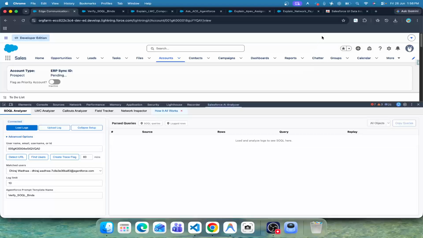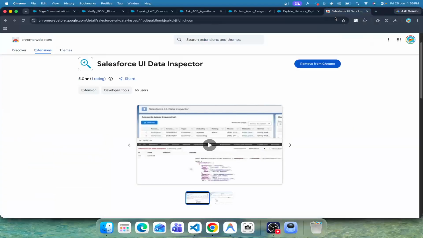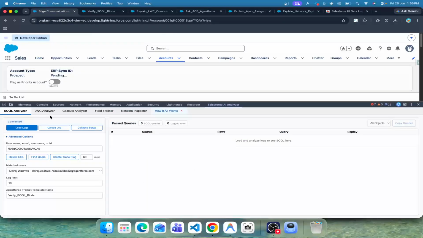This is actually kind of an upgrade of an old extension that I created called Salesforce UI Data Inspector. So I'm actually just going to rename this and add a few new features that we are going to talk about now. All right, so let's get started.